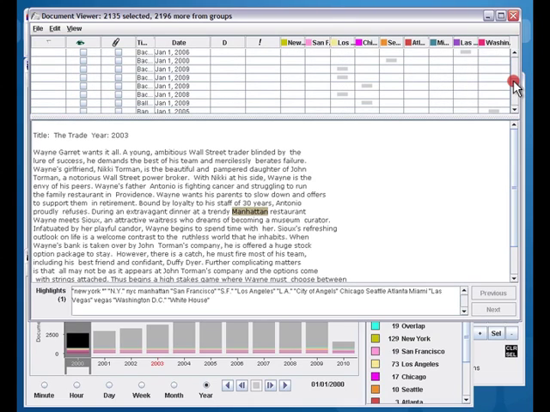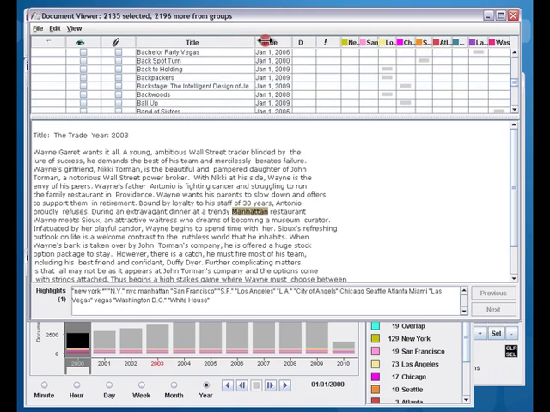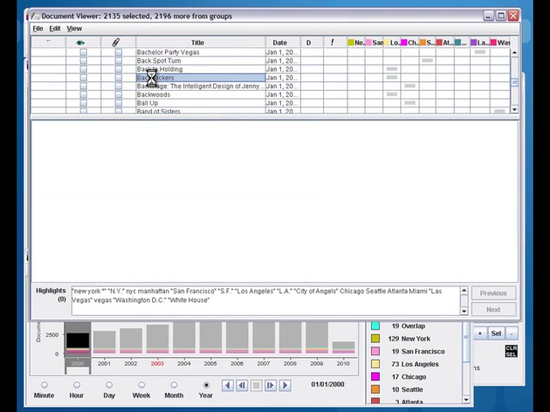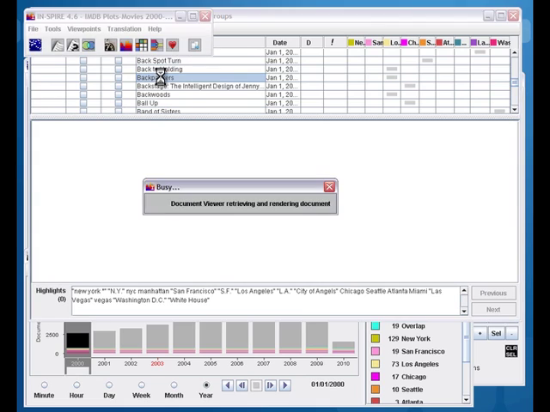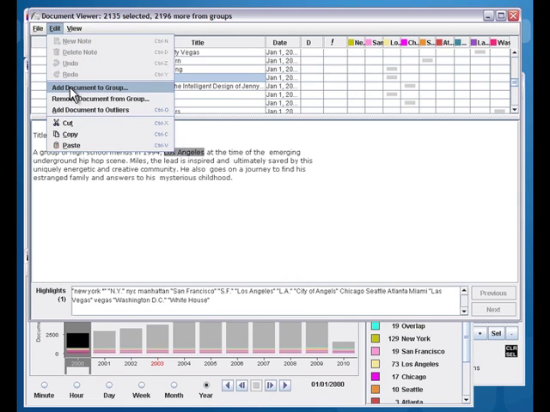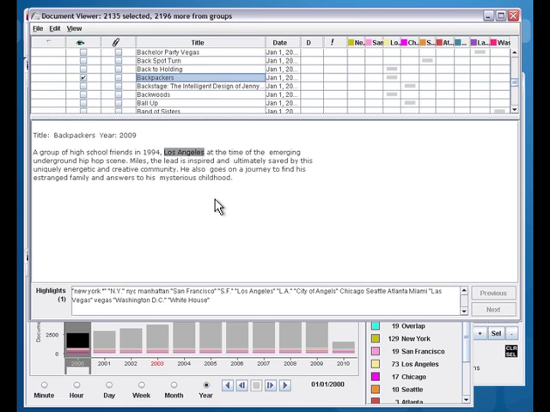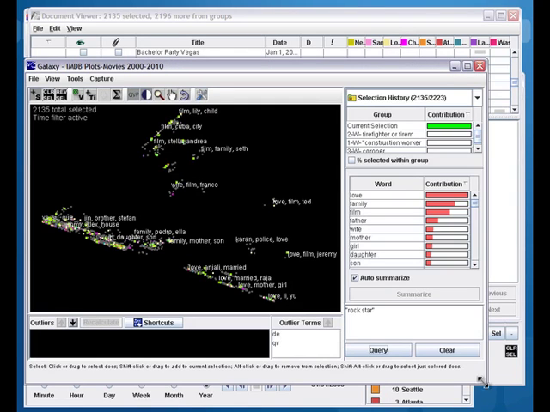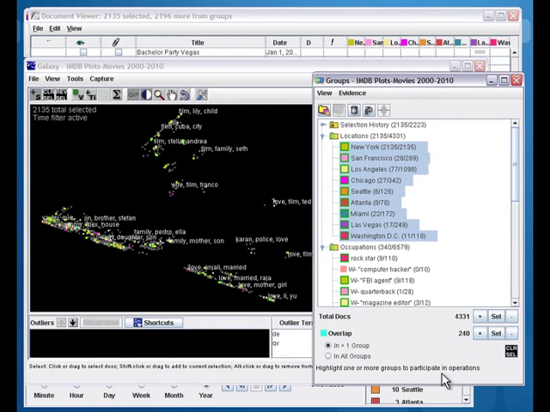The other thing you can do from the document viewer is if for some reason you find a document that should be in another group, you can go to the edit menu and choose add document to group or remove the document from the group. So that's a quick overview of the groups tool and how you might use it to make collections of things that you're interested in.